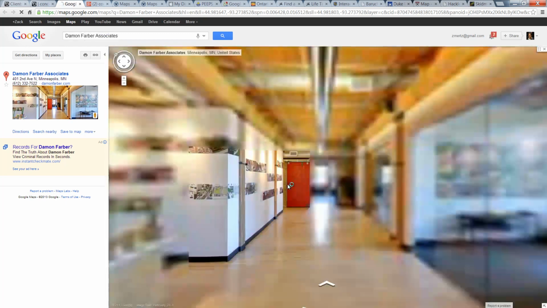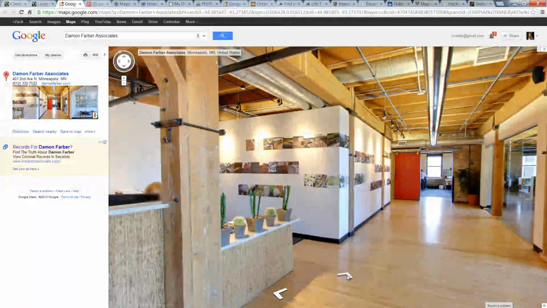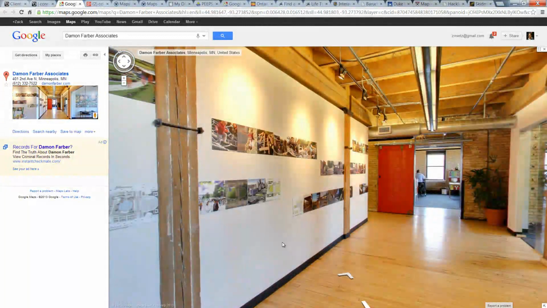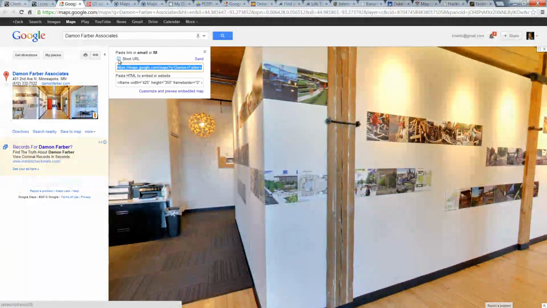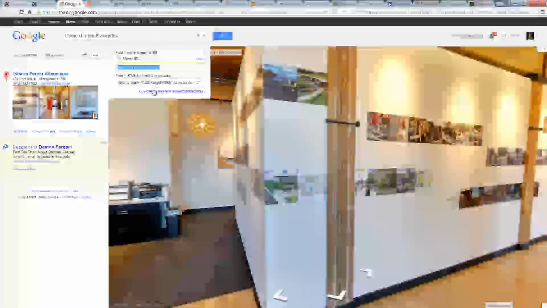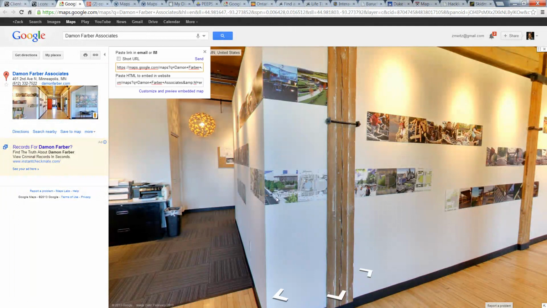Everything that is a Google Business Photo goes on to Google Maps, it goes on to Google+, and one of the things that I showed in the meeting is that you can link anything. So the little link thing right here, you can embed it in your website, and anything that you link, it's going to go to that exact view.